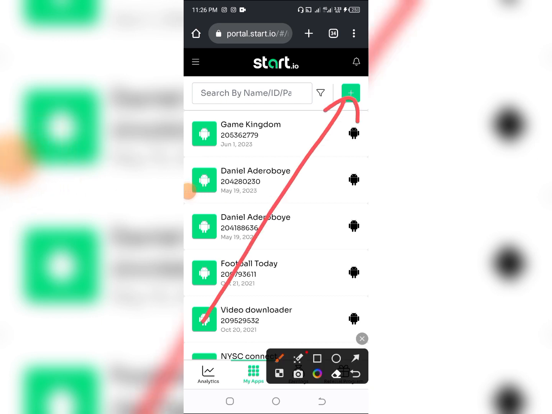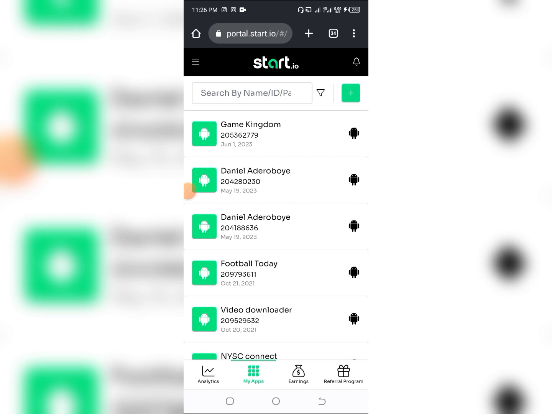When you click on this plus icon, it's going to ask you, do you have the app on Google Play Store? Select no. So when you select no, you put the name of your app and something's going to appear for you like this. So you have a number that looks very familiar to this. So I'm going to copy. That's my own number. I'm going to copy.